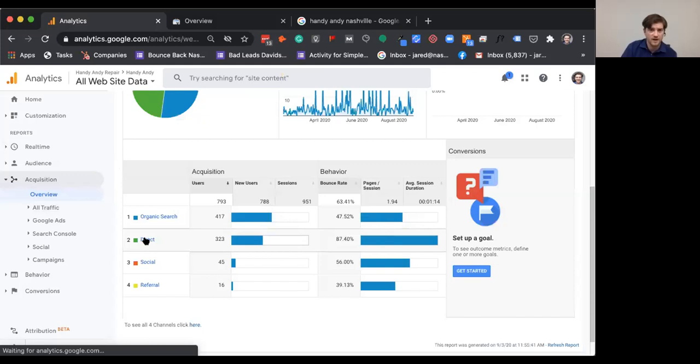But it'll also break it down by, so you've got organic search, you have direct. So direct is when someone is actually searching for your business name and how many times they click on your website. And typically we've found that your direct traffic has a high bounce rate. And for those that don't know, bounce rate is the percentage of how many times someone comes to your website and leaves without taking any action.